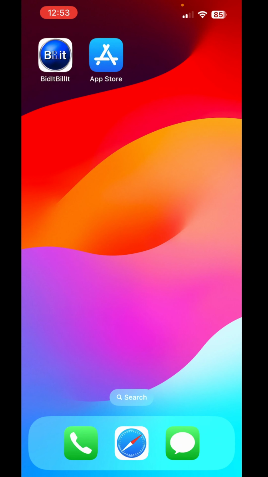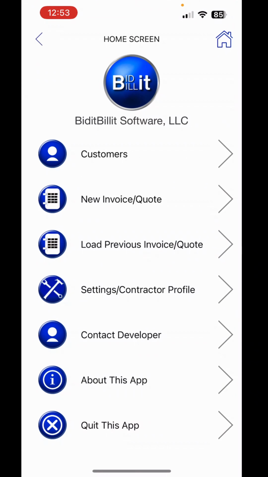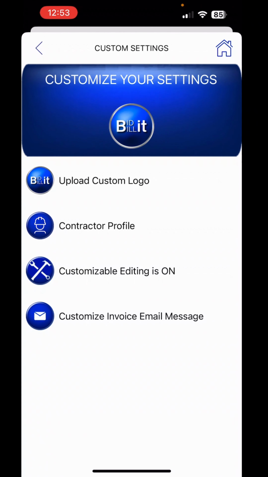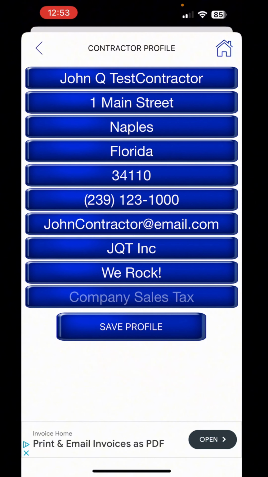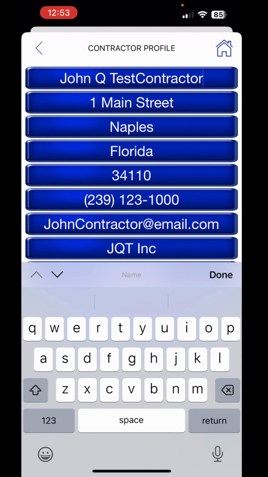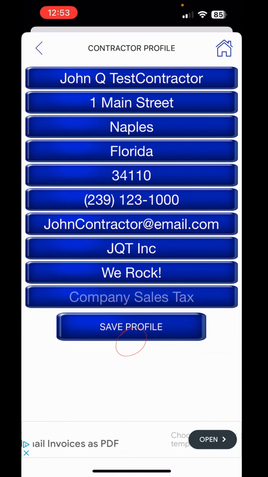We're going to need to do a couple things to set it up so that it prints and or emails properly. The first thing you'll want to do is go to the fourth button down called Settings, Contractor Profile, the hammer and the wrench. Click on that. Click on the second button down called Contractor Profile. This is your business name. There is a default John Q. Tester Contractor. I'm going to leave that as my business name, but any of this, you know how to change it. Just click on a line. Your keypad will come up and you're finished. Anytime you make any changes, click on the bottom button that says Save Profile. If you don't, it will not save that.